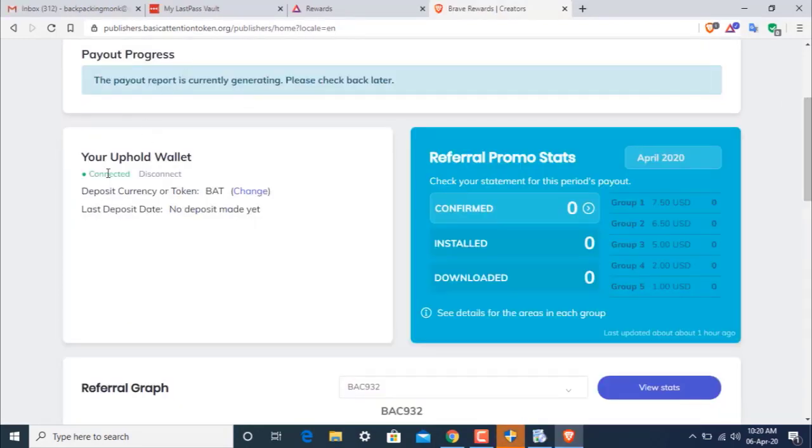You also have to connect your Brave publisher's account to your Uphold wallet. So you can connect it to your same Uphold wallet.